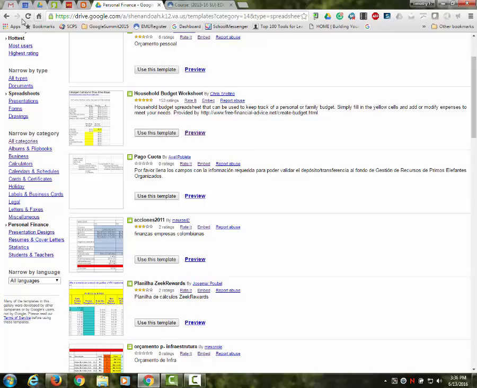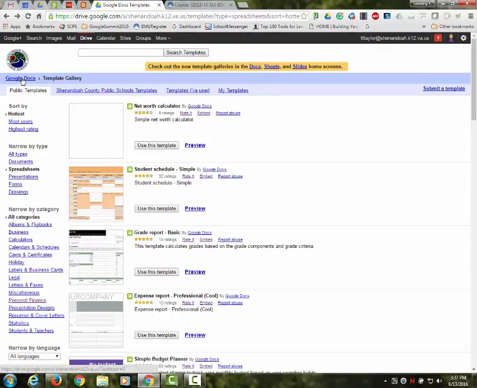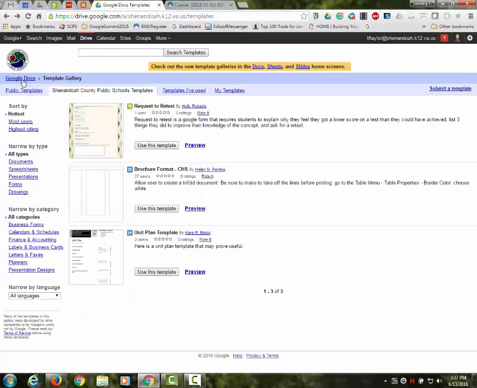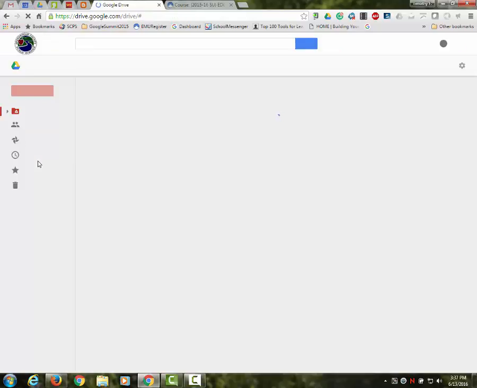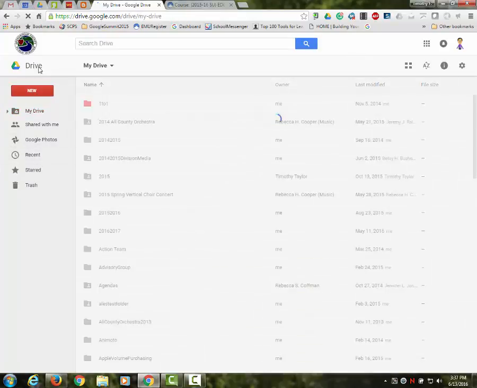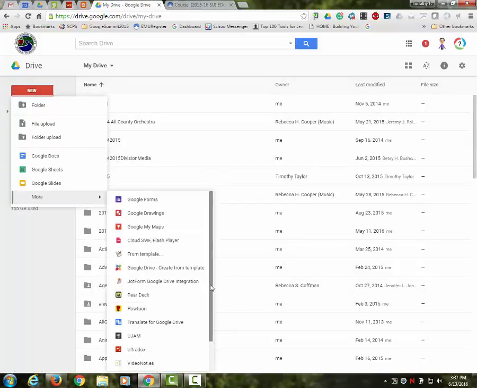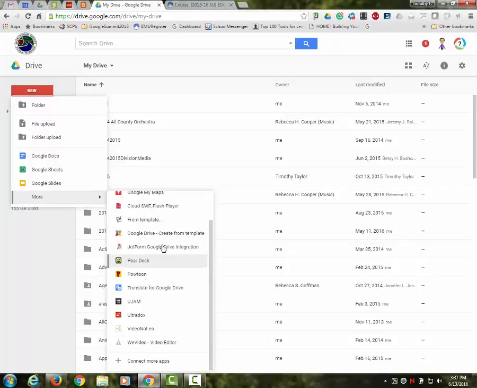So again, a nice little option when it comes to your drive. If you click there where you have your red button, you'll see your Google Docs templates here. Click on Google Docs, and we'll come right back here to my drive. Again, it's just by going to more, going down to connect more apps, and searching for template, and you have that option.